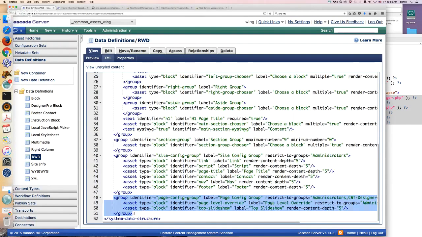So far, so good. The same mechanism works for page config group, but this is for page configuration. So you can put in a slideshow or a page level override. The page level override is something I designed to sneak in things. This element is defined as the last element in head. So you can use page level override to insert, for example, style, link, script, PHP code, whatnot, into head. This is my backdoor.